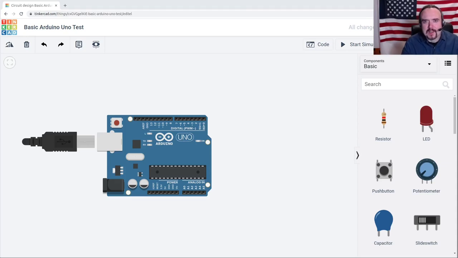Hi, I'm Dr. Lawler, and I'd like to explain to you how virtual and physical Arduinos are going to work together. So here I have Tinkercad. It has a really impressive little simulated Arduino.